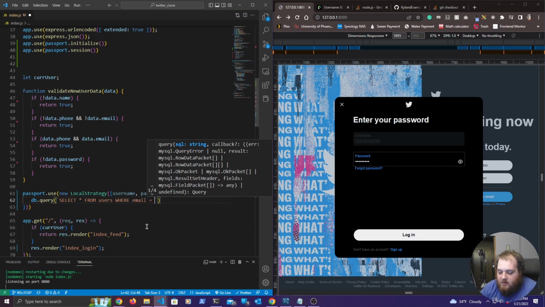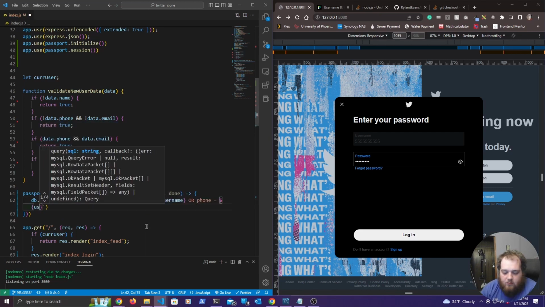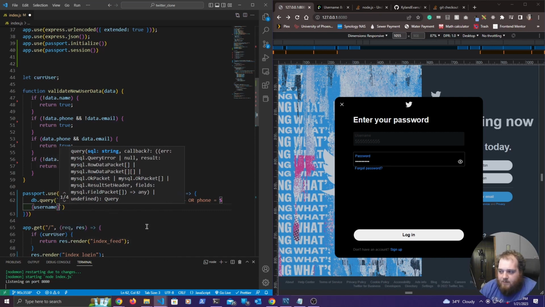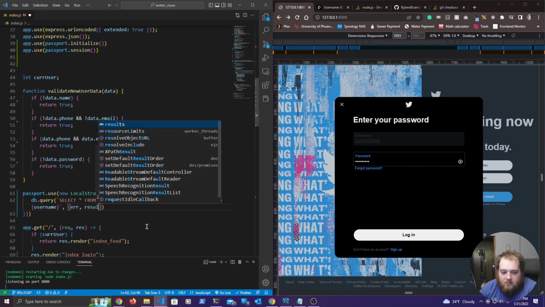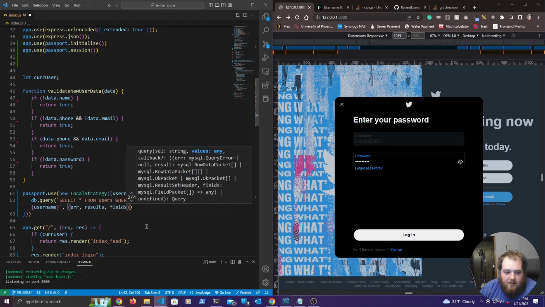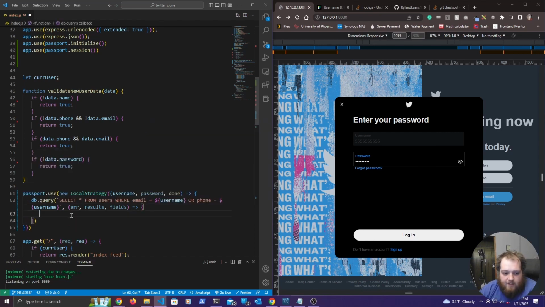We'll check, see if email is equal to the username, or if phone is equal to the username. All right, and that's going to be our query. So we'll pass in our callback function as normal, and this is going to contain error, results, and fields, just like normal. And this is actually going to be an async function. We're going to need to use the await keyword in here.